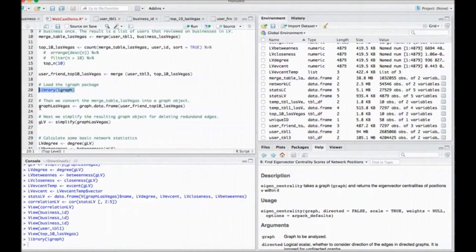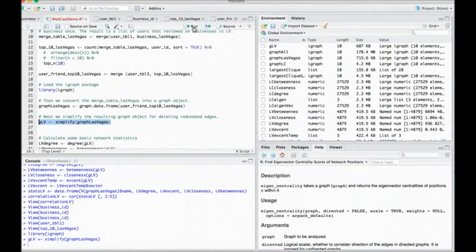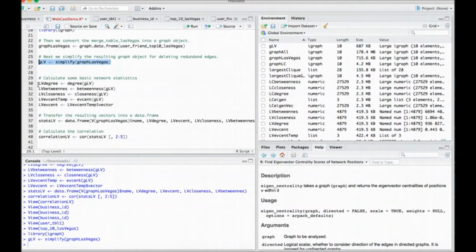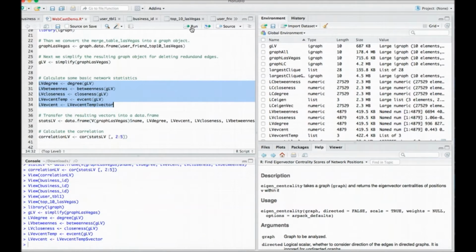Because iGraph requires a special object to work with, we have to transform this data frame into an iGraph object. Then we simplify it for deleting redundant edges. Now we are already able to apply functions that provide calculations and algorithms for network statistics. You can find the documentation of each of these functions on the iGraph homepage. We run these functions all together.